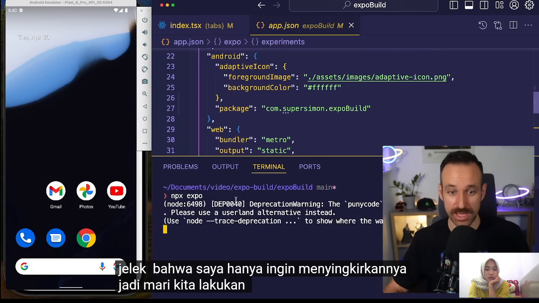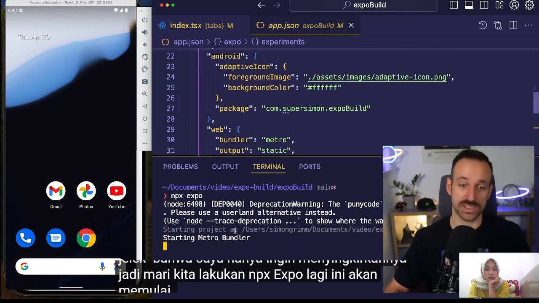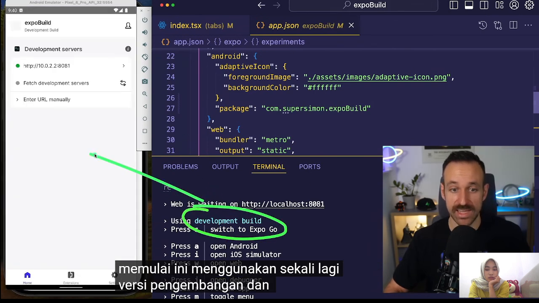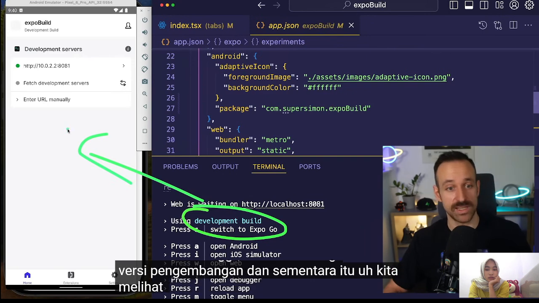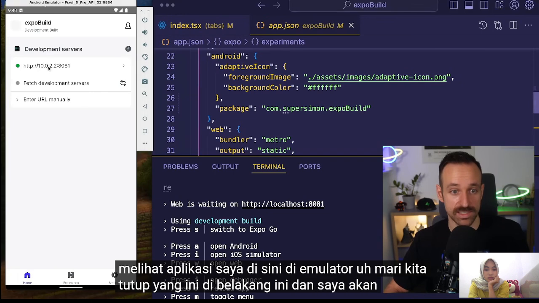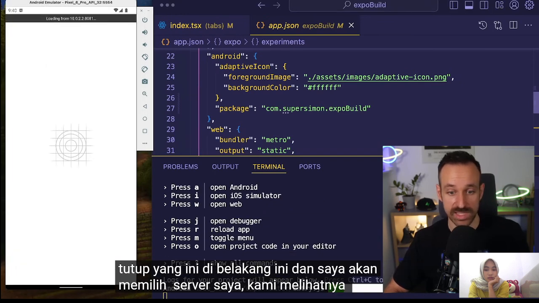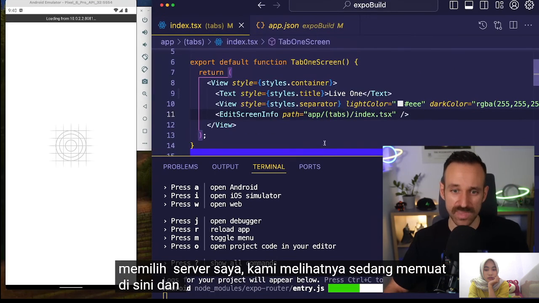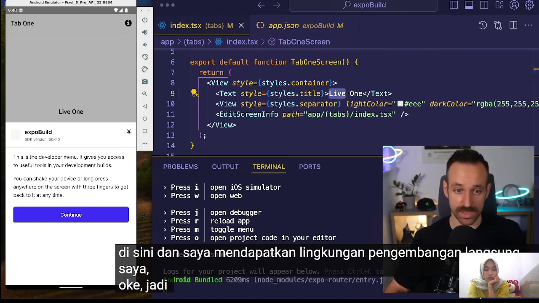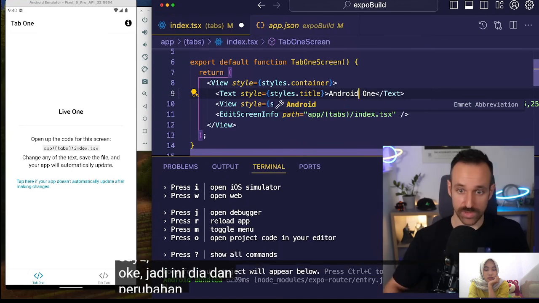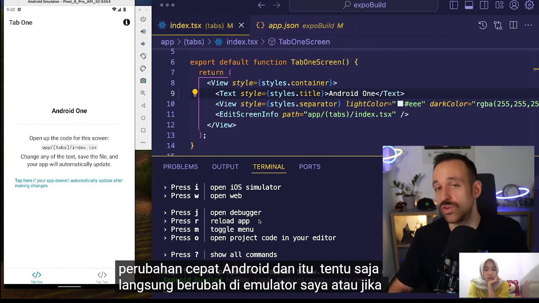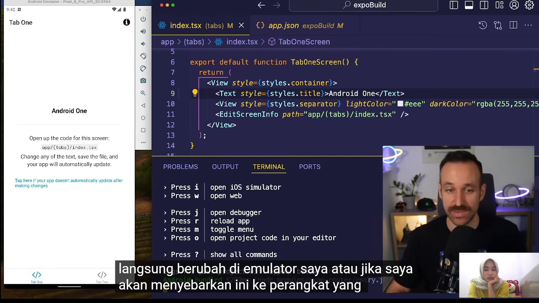So let's do npx expo again. This will start this. It is using, once again, a development build, and meanwhile, we see my app here on the emulator. Let's close this one behind this, and I'll select my server. We see it's loading here, and I do get my live development environment. Okay, so here we go, Android, quick change, and it of course instantly changes in my emulator, or if I would deploy this to a connected device.